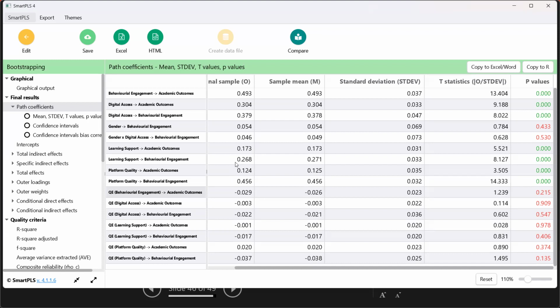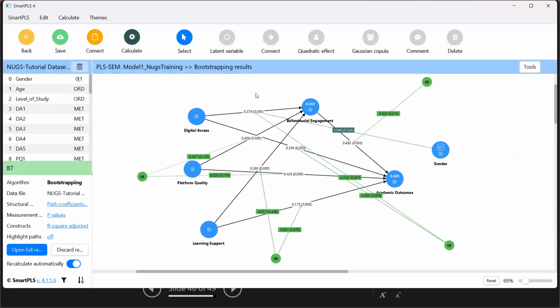Any questions so far? So that is the linearity assumptions, and then the nonlinear or the quadratic effects. That is it. So let me go back to.